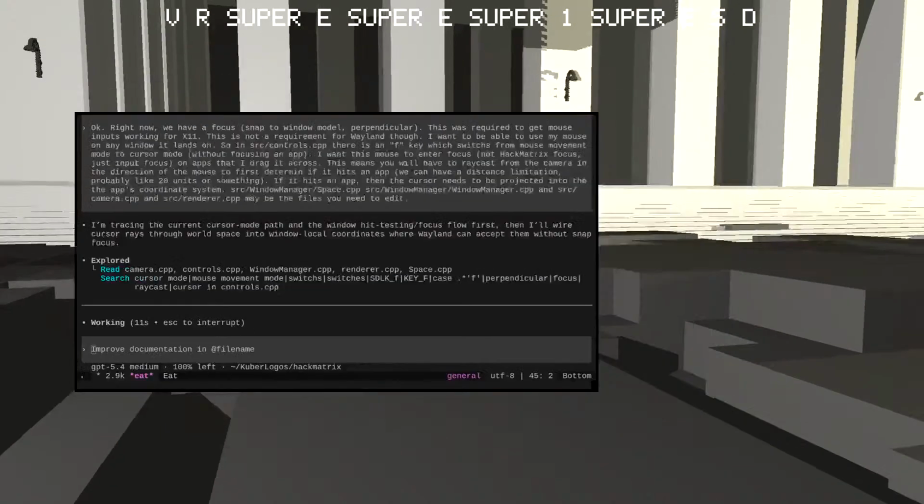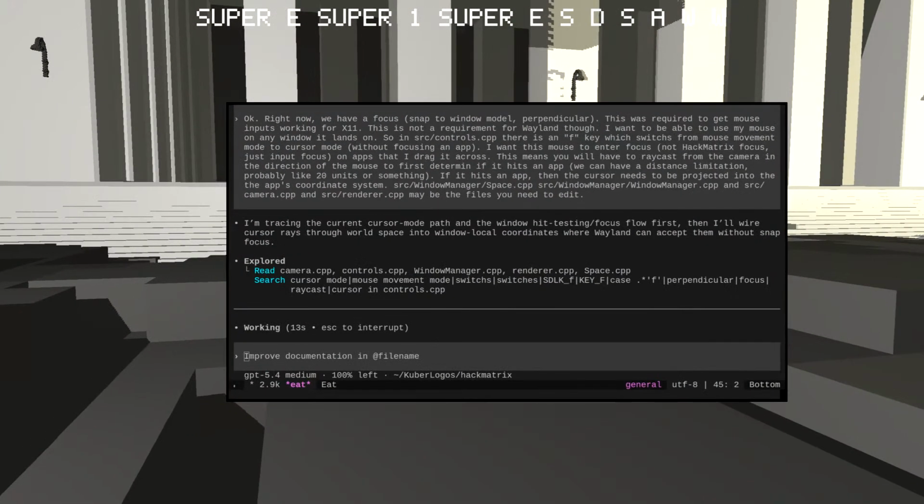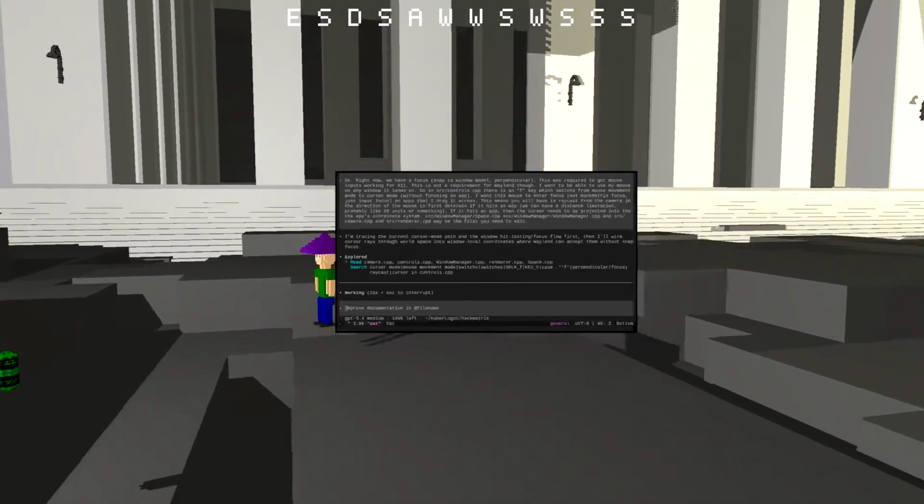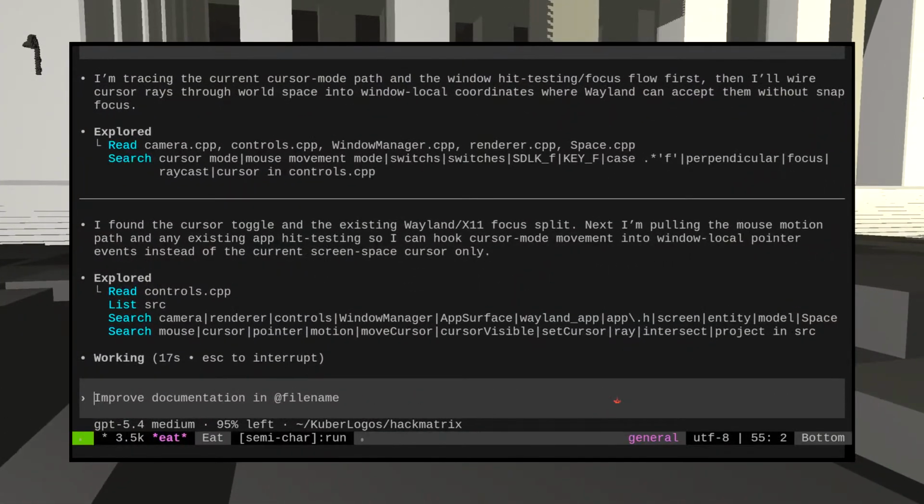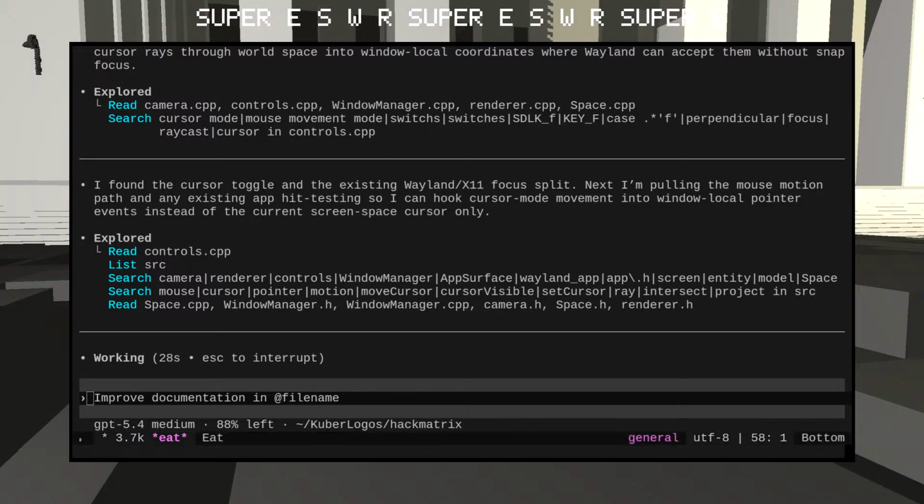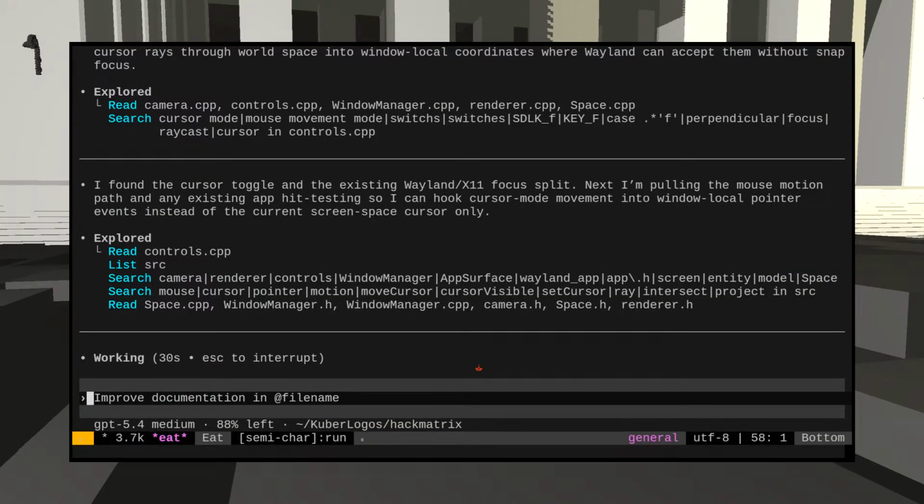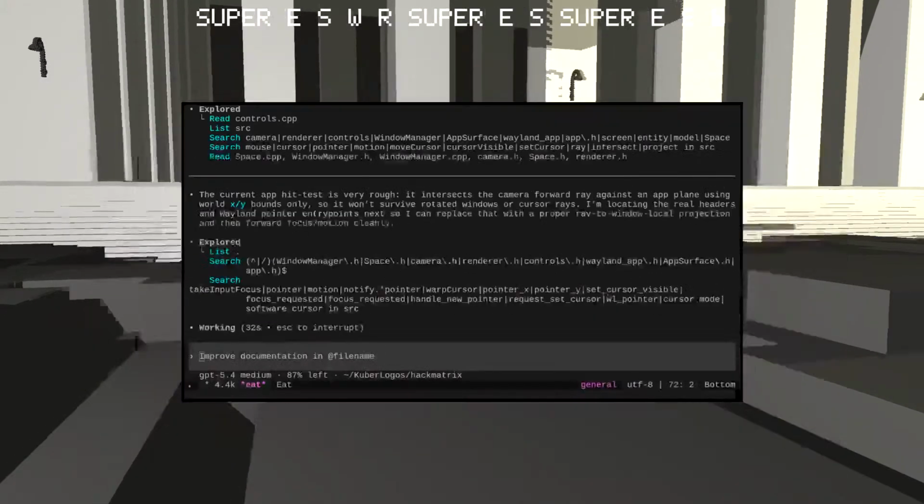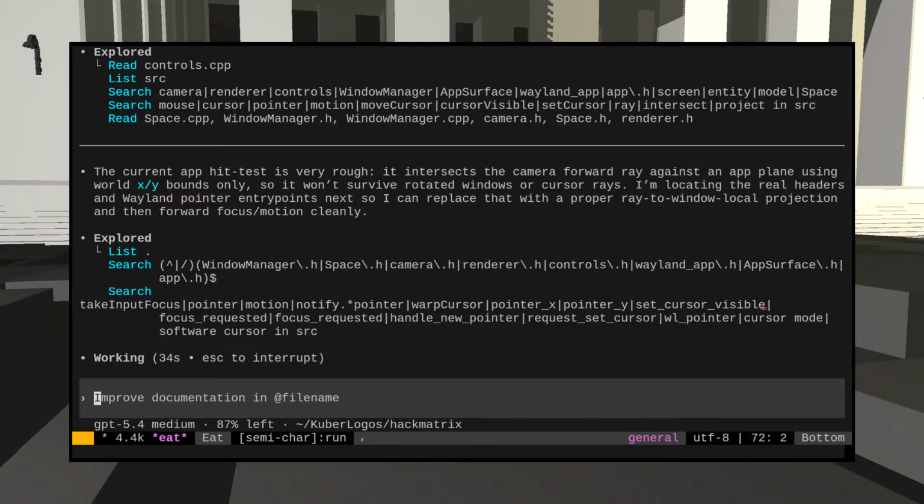Well, there's also a bug where sometimes Super E doesn't work to unfocus an app, so I have to fix that. I'm not sure why that's always the case, but it is sometimes the case. I type, I press escape, and I'm not sure why it's the case sometimes. It just is.